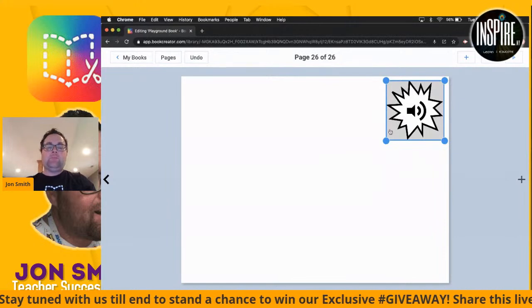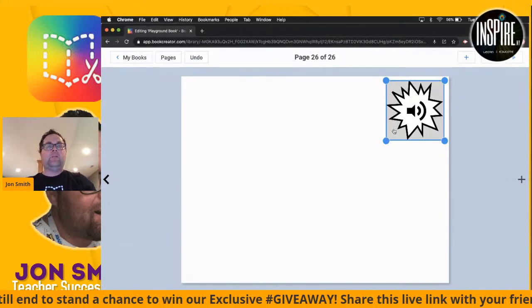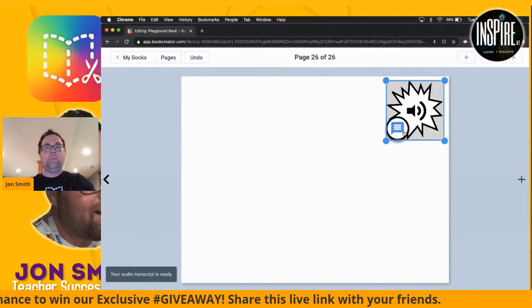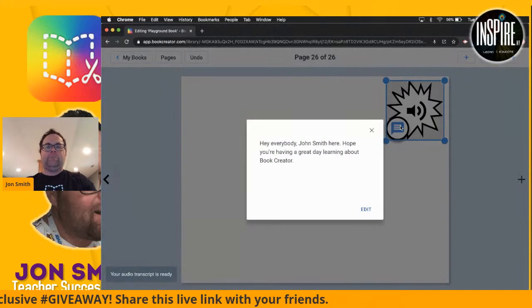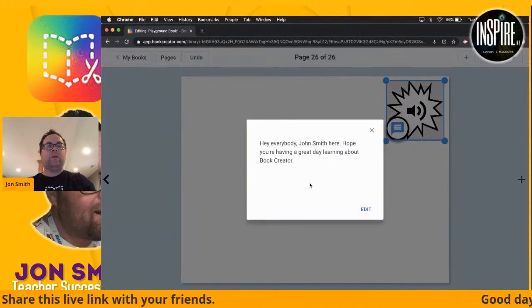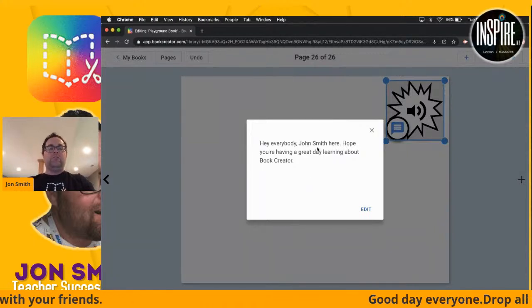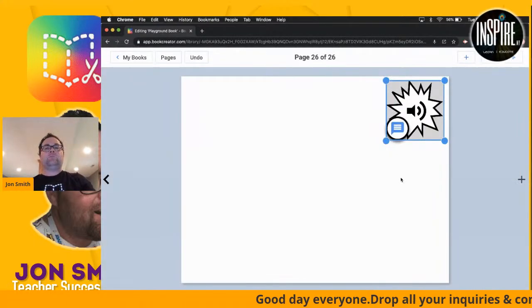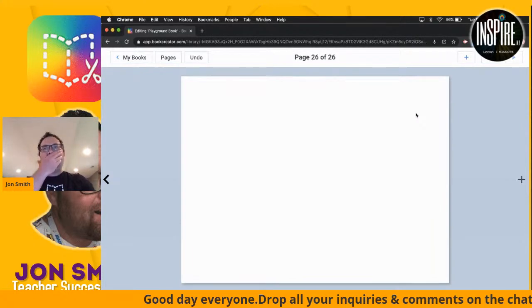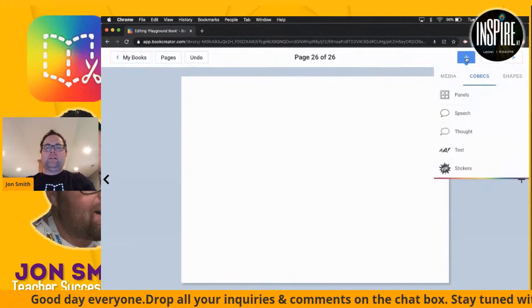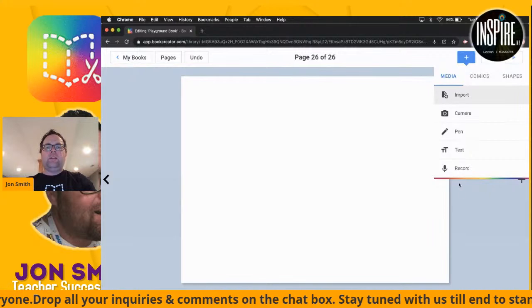But within a couple of minutes or so, a new button will appear here at the bottom of this play button. There it is. And when you click on it, you can now see the transcript that goes with that audio button. If you need to, you can click edit, and you can edit that transcript as well. All right. Next, plus button. We took care of everything under the media category.